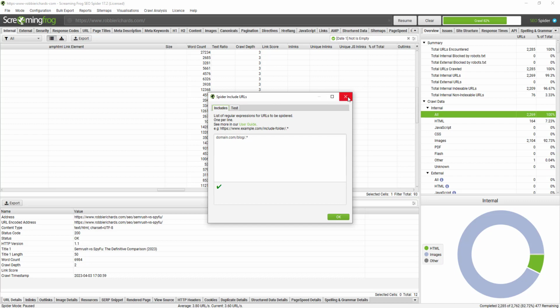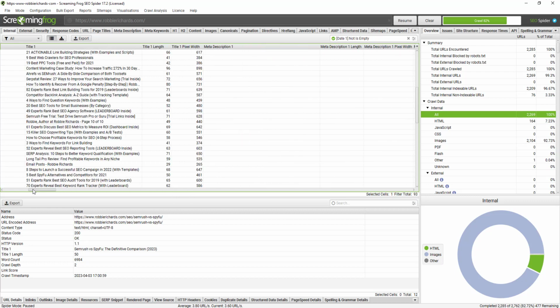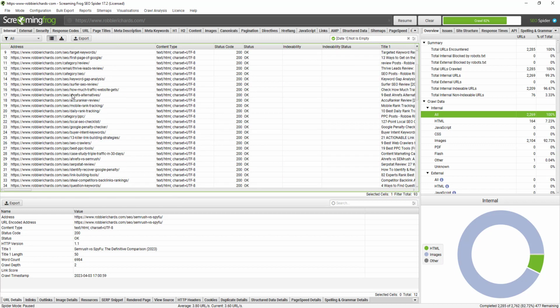But for this example, I just have a blog, so I'll leave that unchecked for now. So I've got my custom extraction set, I've got my crawl settings in place. Then all I would do is drop in my domain and click start. You can see that I've already run mine here, but you'll just let it run through, and what it's going to do is pull in all of the URLs on your site.